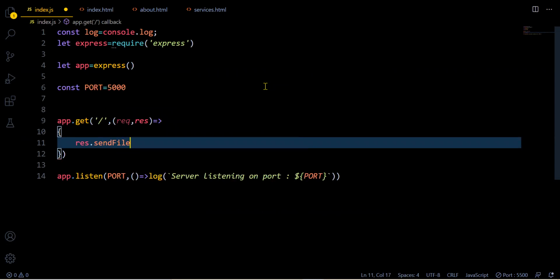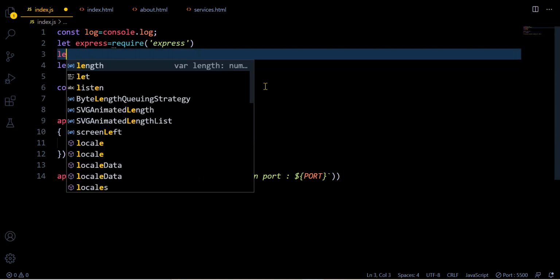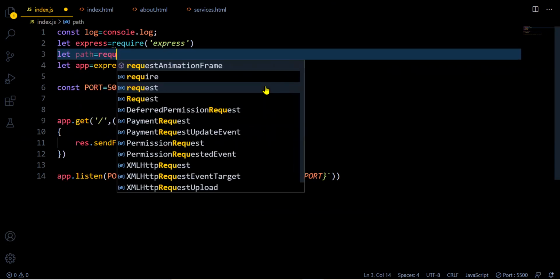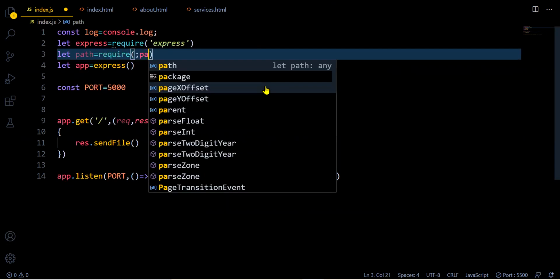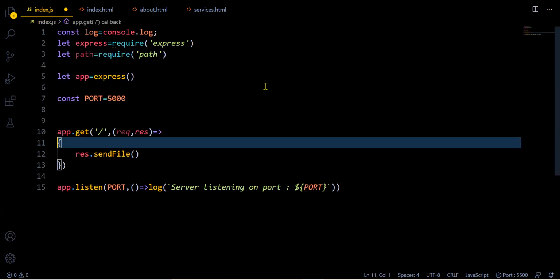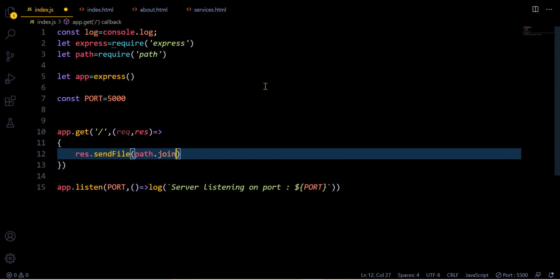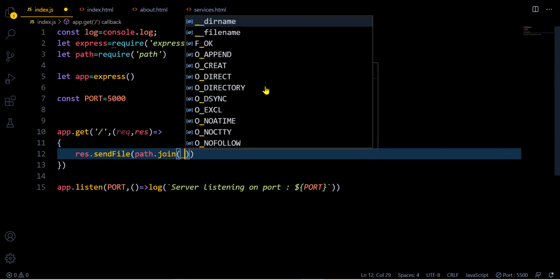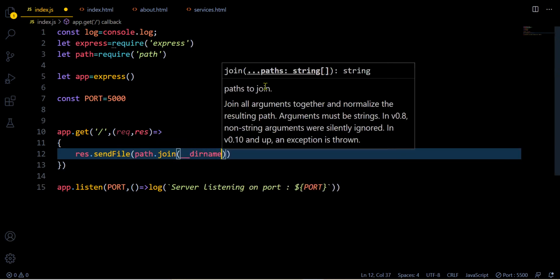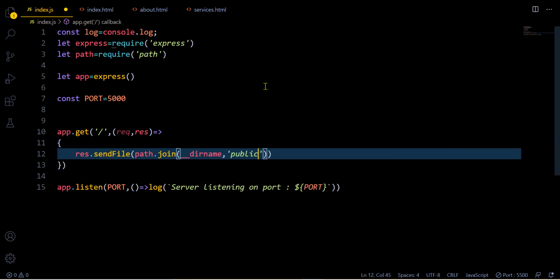So for this, we'll go with sendFile, and before that, we will also import and make use of the path module, which is a built-in module in Node.js to work with different types of files and directories, to join them. sendFile, path.join, directory name under public folder. That's it. Save this.